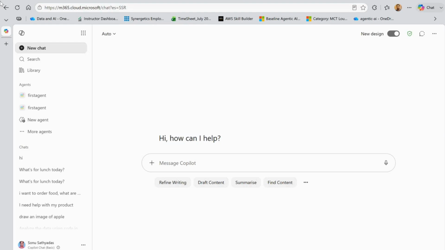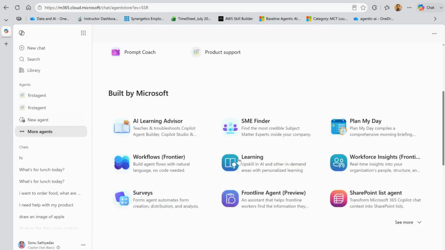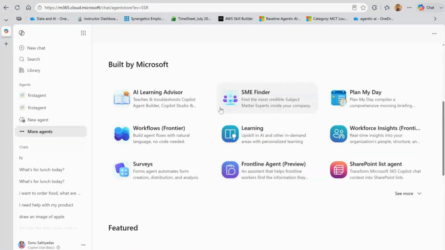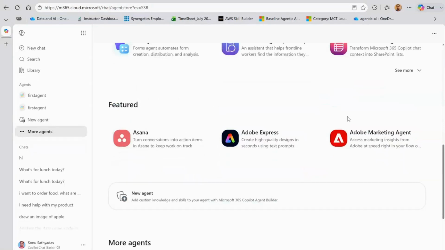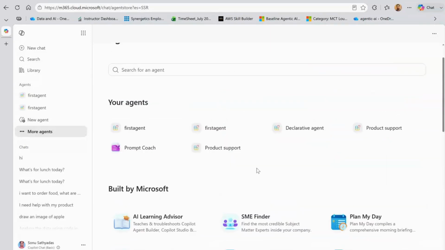On the left side, you will be able to see various options. Here you have an option for creating a new agent, or you can add existing agents. You can see agents provided by Microsoft or from third parties, and you can create your own agents. If you have created some agents on your own, you can add those agents here also.